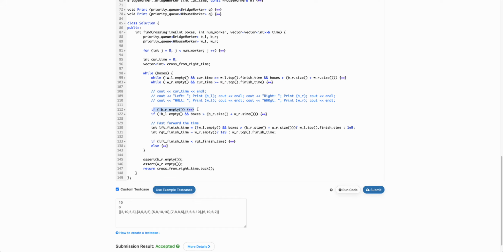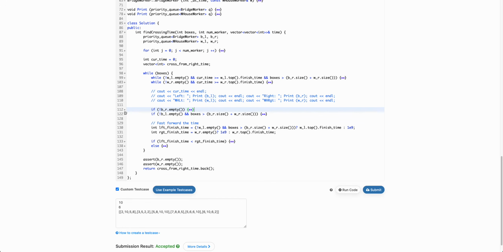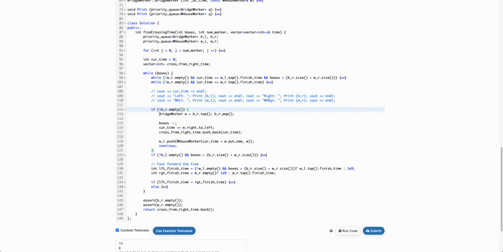So we are first checking whether BR, the right bridge, is empty or not. If it's not empty, it means there is some worker waiting here to cross the river. So in that case, we will pop the topmost worker. Again, this bridge worker queue was sorted by efficiency, so this top would give us the one which has the least efficiency, right?